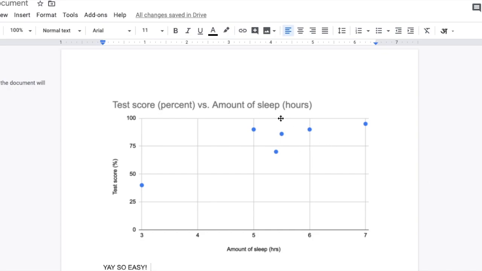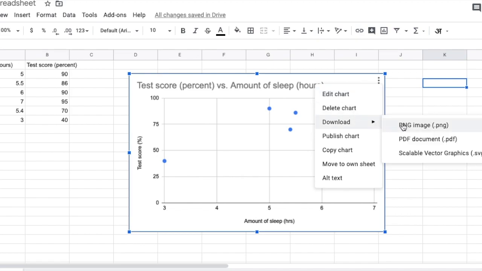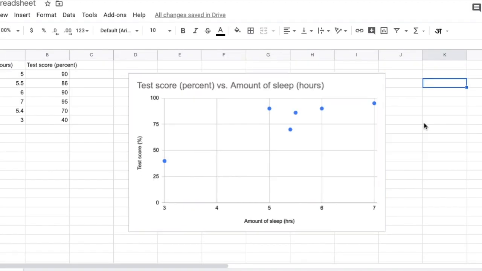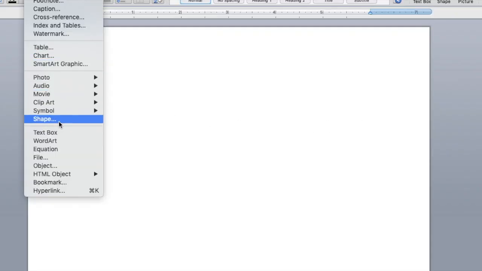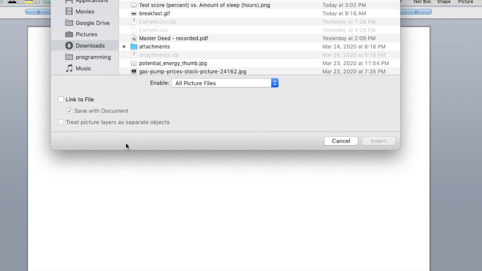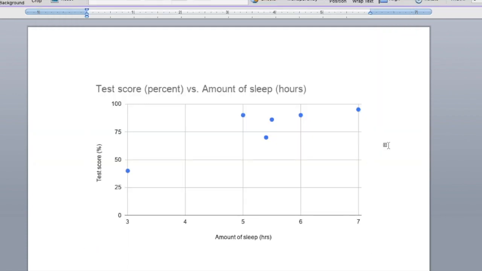If you want to put your graph into a Word document, it's a bit more work. You click the three dots, tell it to download as an image. I recommend using PNG. The file is saved somewhere as a PNG image. Then in Word, you have to click Insert, Photo, Picture from File, locate your image, and then just click Insert. And now it will be a part of your Word document.